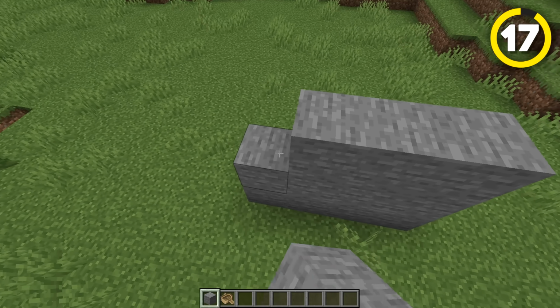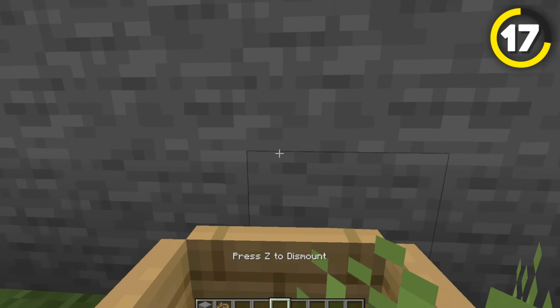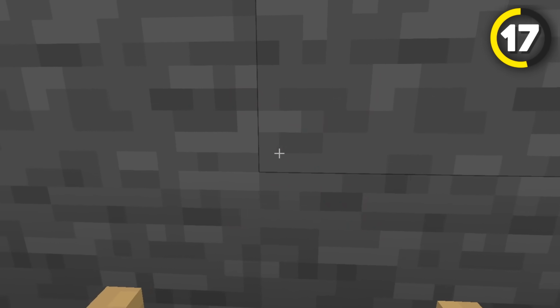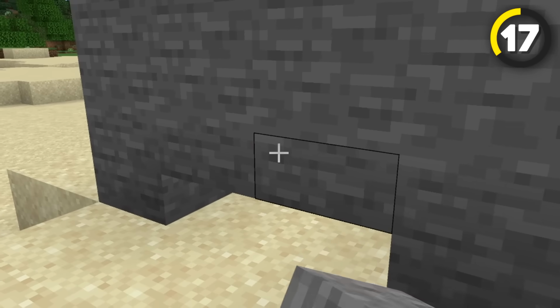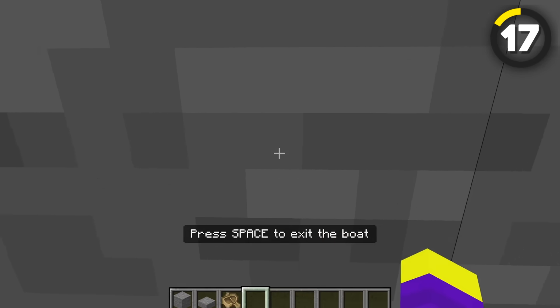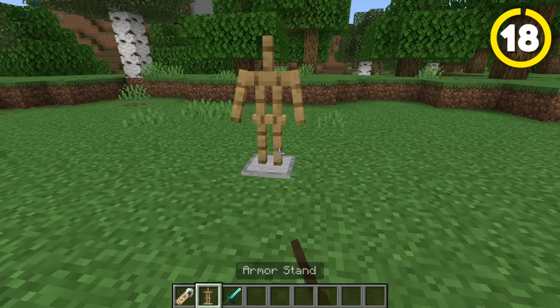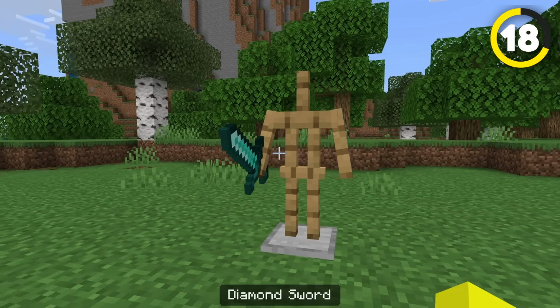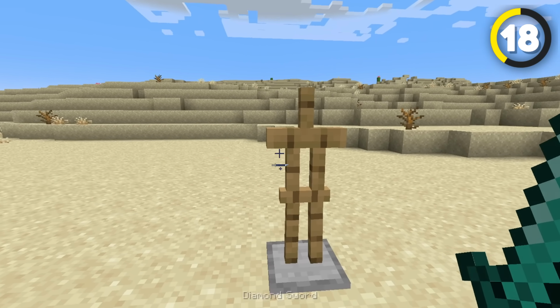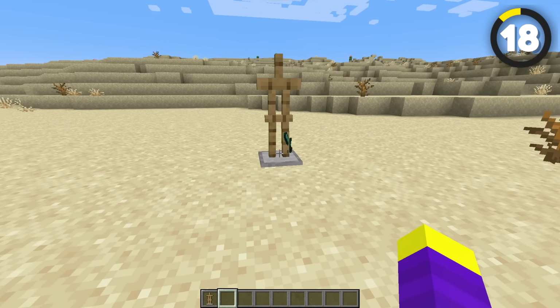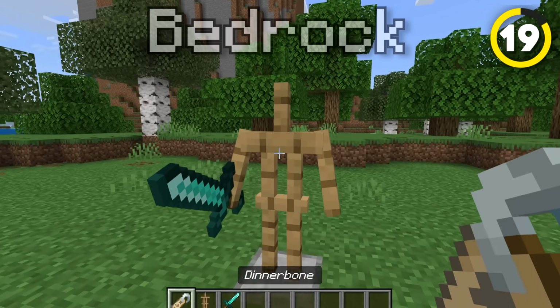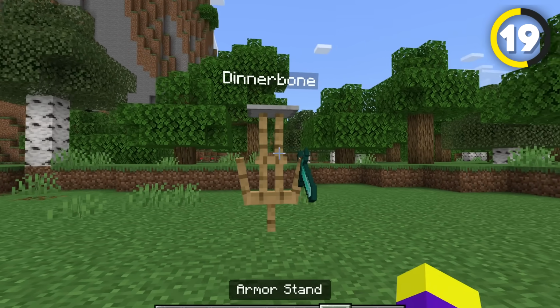If you ever wanted to ride a boat through a wall, unfortunately that's not going to happen on Java Edition, but you can place some slabs at the bottom of a wall like this, and then boat through it just fine on Bedrock. In Bedrock, you can give items to armor stands. Originally, I thought you could do this on Java. I was disappointed to find out that you can't. And you can also name an armor stand dinner bone to turn it upside down on Bedrock.